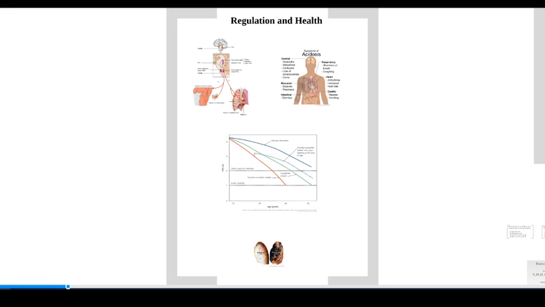But I'm leaving it here for regulation because I also want to consider some other aspects of how breathing is regulated. Also, I want to address a couple of things relevant to the respiratory system that have to do with health concerns, namely smoking.